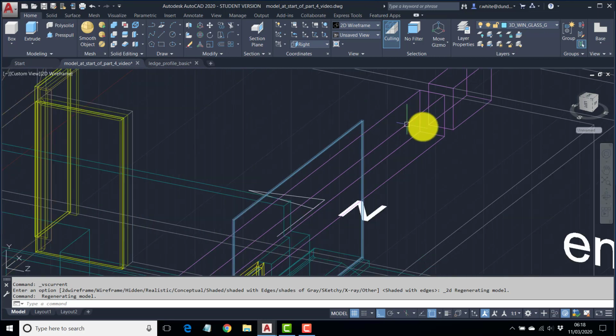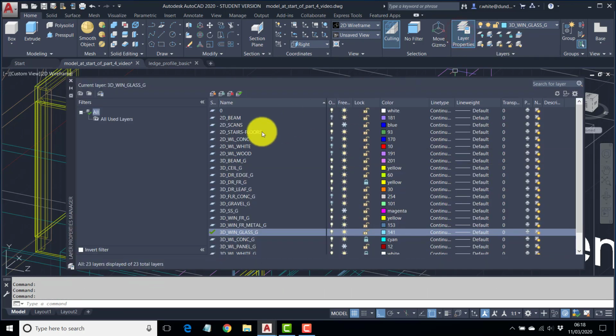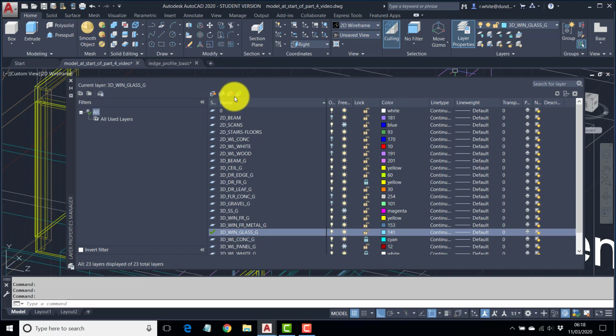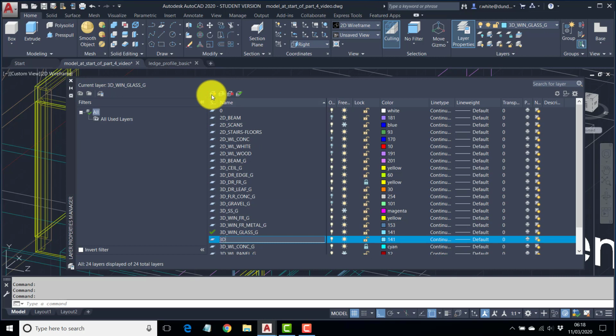Okay, we want to block this off, so we're going to use a layer, just for kind of a general slab layer for this. So create a new layer, 3D slab. So this will be the underside of the floor slab. So let's say 3D slab. Sorry, I'll spell it right. 3D slab US for underside ground floor.